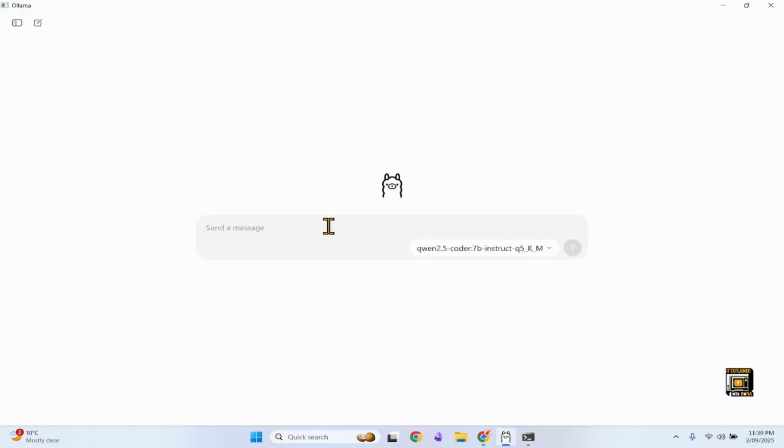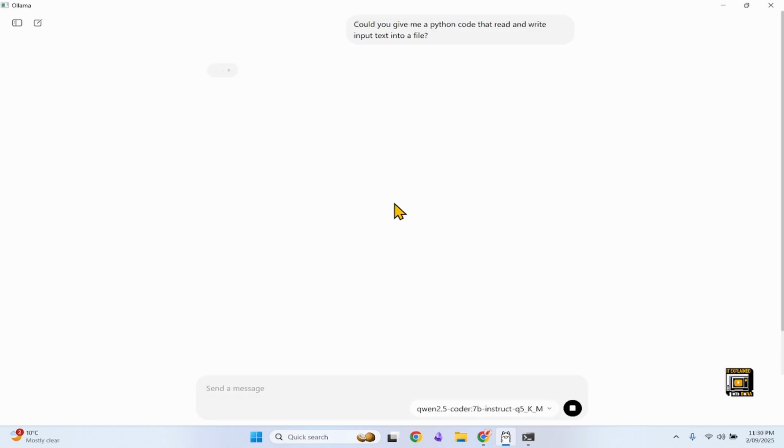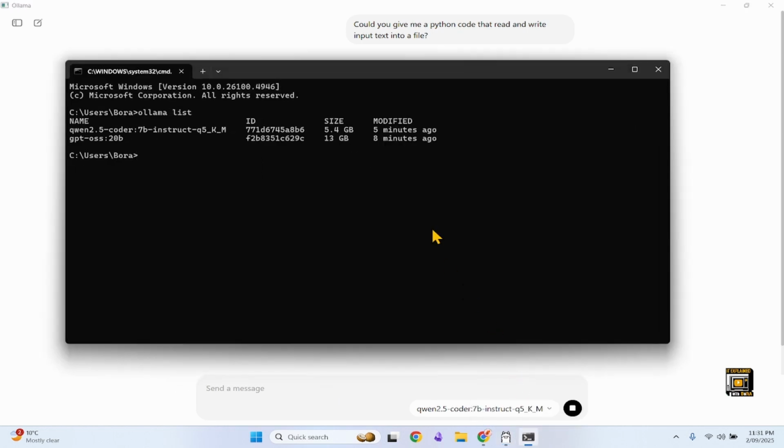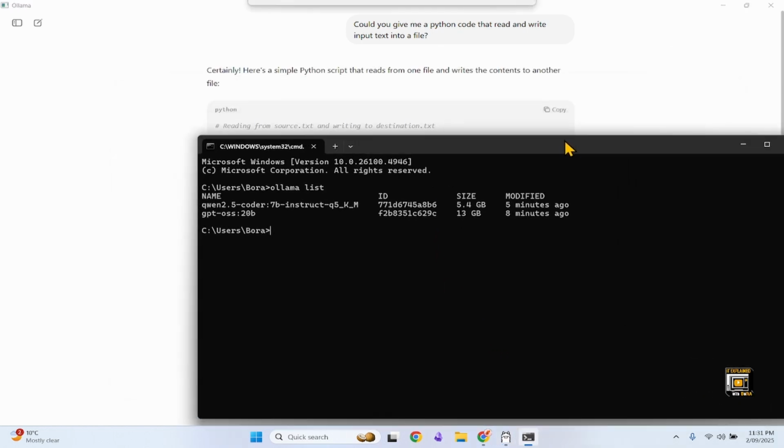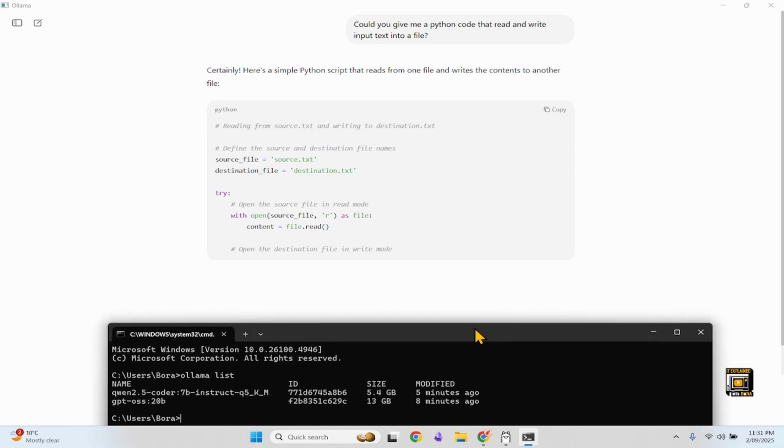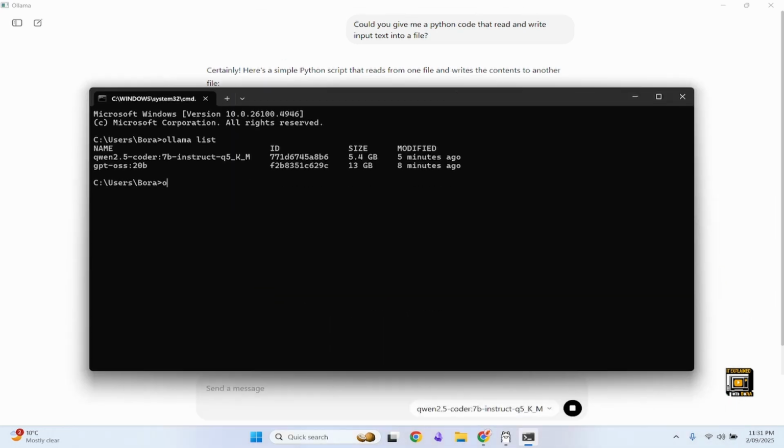Let's go back to the Ollama interface. So let's say we are just looking for assistance with code. Let's say we want to have Python code help. So this is just a simple request, and because this is a really small model, I just want to show you something while it's loading the answer. It's a little bit fast.